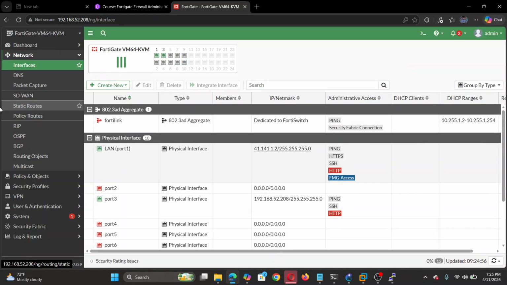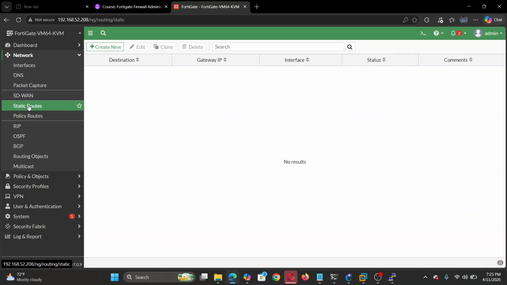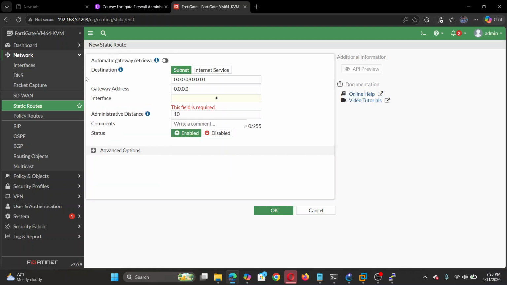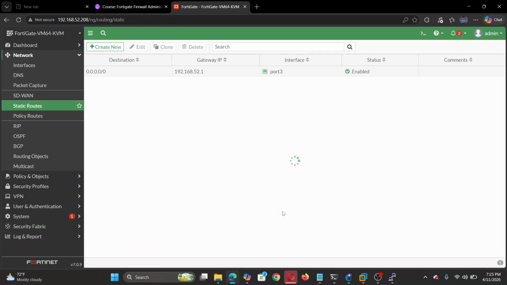Then come into the static route and give the IP address. You will keep the destination IP address like this. Then enter the IP address for the default gateway, 192.168.52.1, and then click OK.